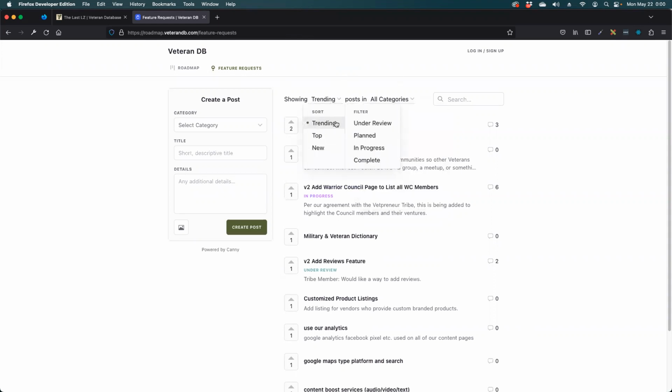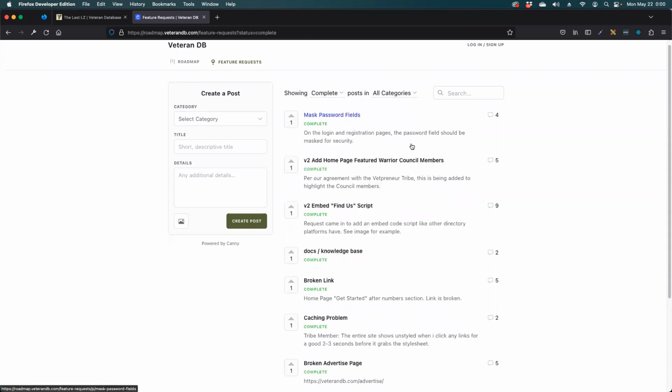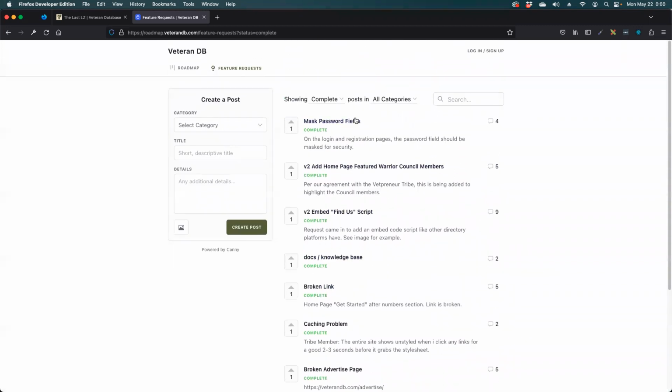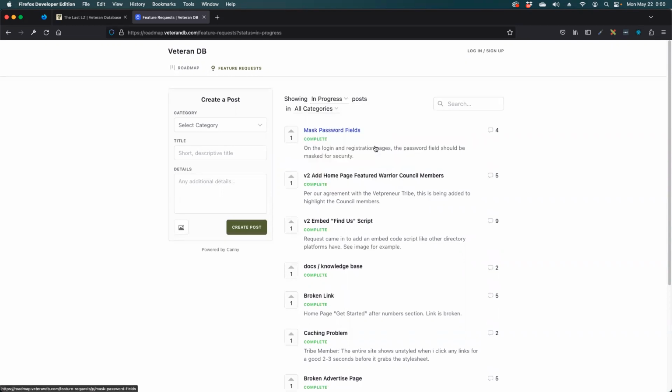And you can also filter by its status, right? And so you can see completed. We've done several of these already. And we also did a lot before this was even in place. And we also used to have 2 different systems for feature requests, but we're going to stick with this one for the foreseeable future. You can also filter by in progress.